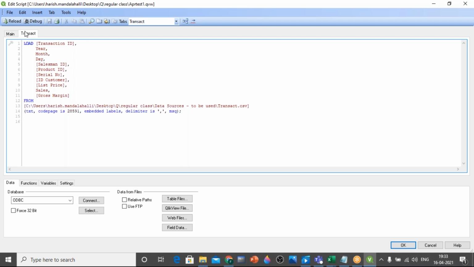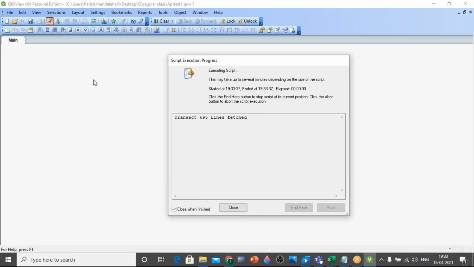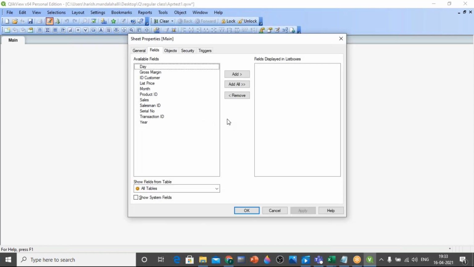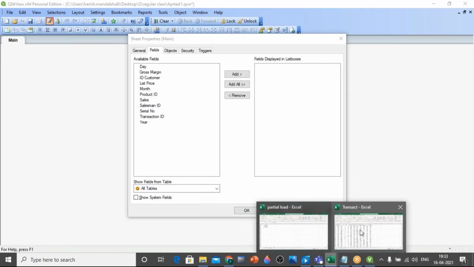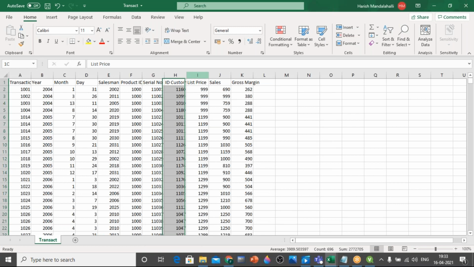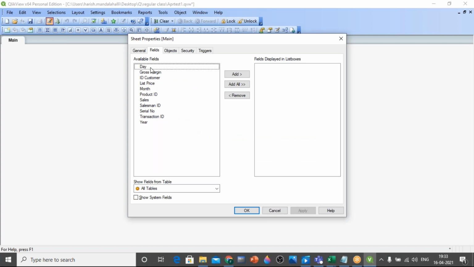And how to load it? Click this button, Reload. When you reload this, now see, transact 695 lines it is showing. So that means there are about 695 lines here. Along with the heading, you can see 696 records are available. And it is showing that these are all the fields loaded, like transaction ID, year, day, month.